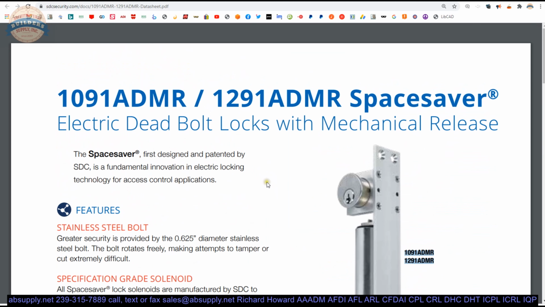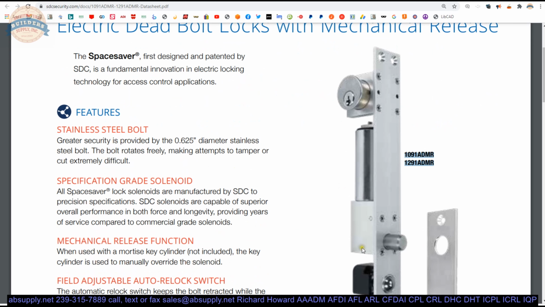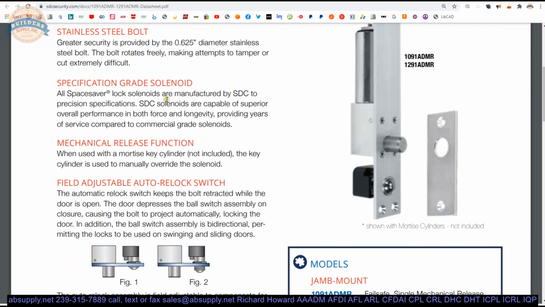Let's go back to the top. Features a stainless steel bolt, 5/8 diameter. The bolt rotates freely, making attempts to tamper or cut that. It just rotates. So if you're going to try to get in there and cut that, you have to be quite determined. Specification grade solenoid. Capable of superior overall performance. Okay, I'll have to take their word for it.